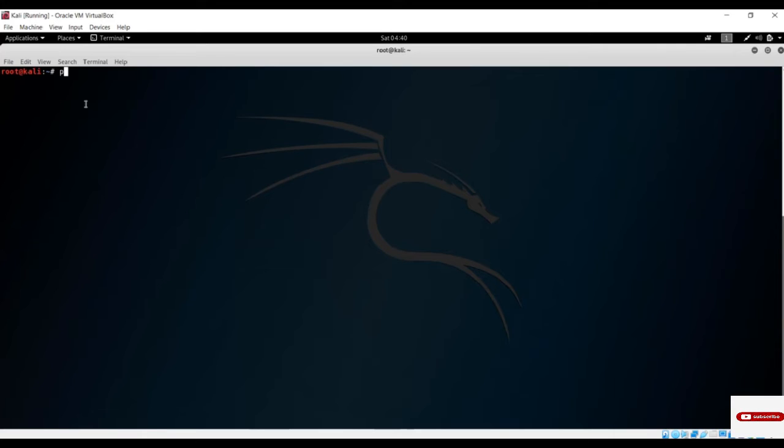So if I say pwd, this is basically print working directory. If I just say pwd and hit enter, it is going to show us root. So basically we are in the root directory. If I change directory to Desktop, and if I say pwd again, which is print working directory, it will change from root to Desktop. Now our directory is Desktop.